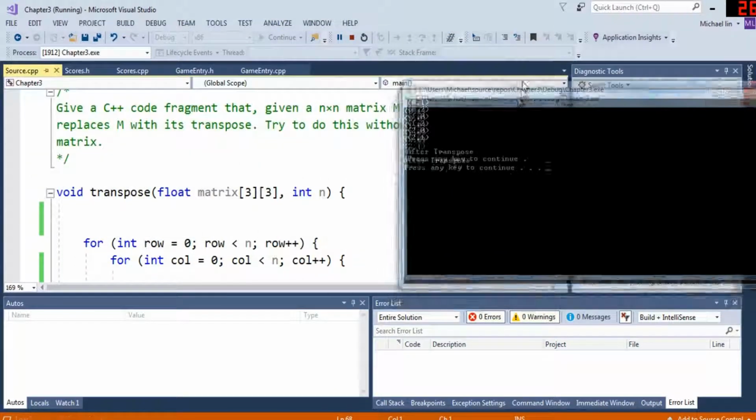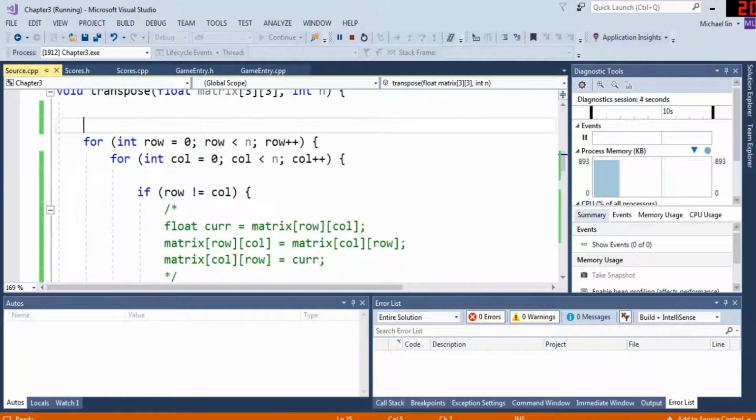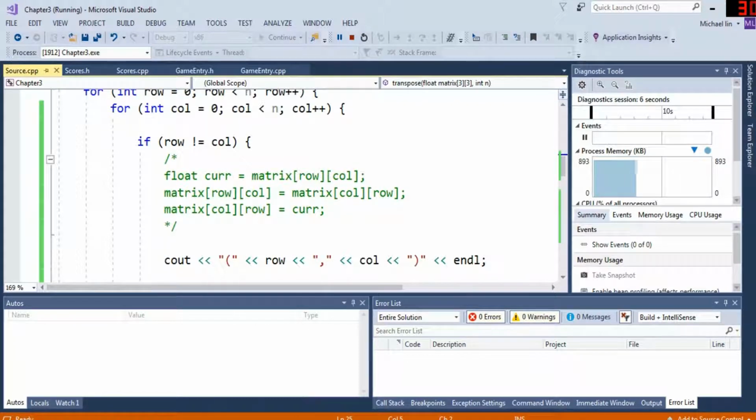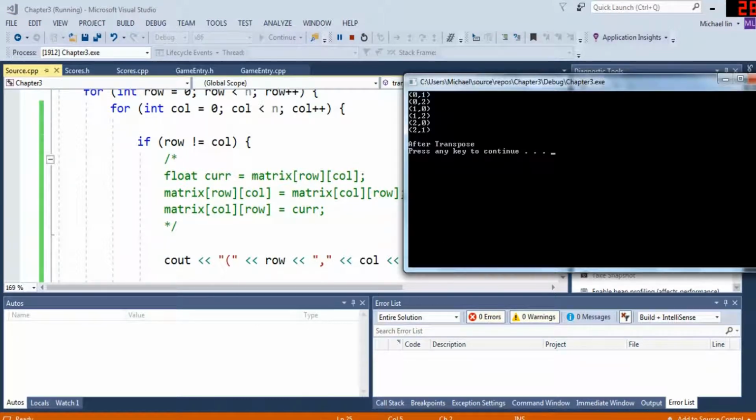So here are the combinations just from looping through row and column and printing them out, row, column, right? Only the ones where row is not equal to column, okay? So I got 0, 1, 0, 2, 1, 0, 1, 2, 2, 0, and 2, 1. I wanted to skip them when they're equal, so I skipped 0, 0, 1, 1, and 2, 2. But the problem is that I don't want 0, 1 to be the same as 1, 0, right? Or 2, 0 to repeat as 0, 2.